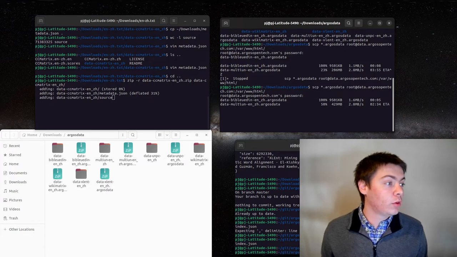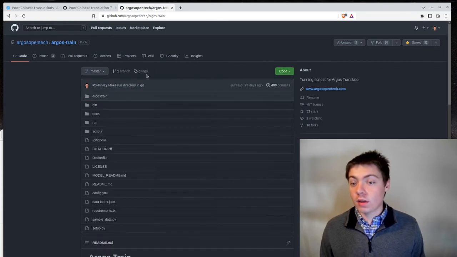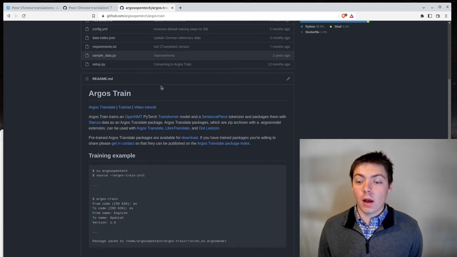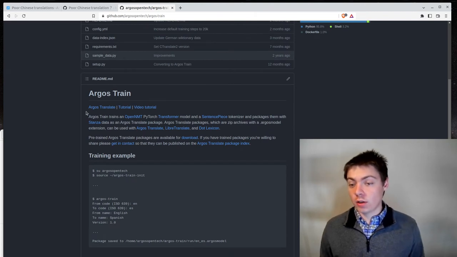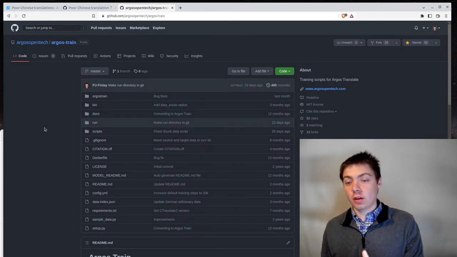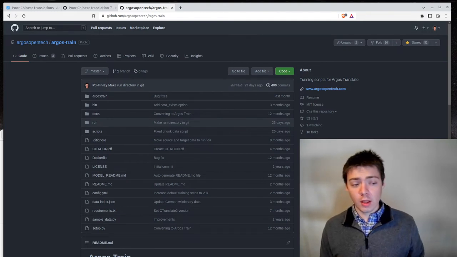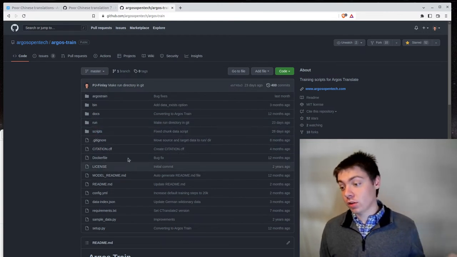So I guess I can do a preview of actually training the model now. Once the data is in dataindex.json, Argos Train will be able to find it. And Argos Train can use it in both directions. Remember from earlier, the data is essentially two parallel files with parallel sentences in the source and target. I just uploaded a bunch of data where English is the source and Chinese is the target, but Argos Train is smart enough that it can use that data in both directions. So if I want to train a Chinese to English model and Argos Train sees that there's English to Chinese data, it can just reverse it and use that as Chinese to English data.